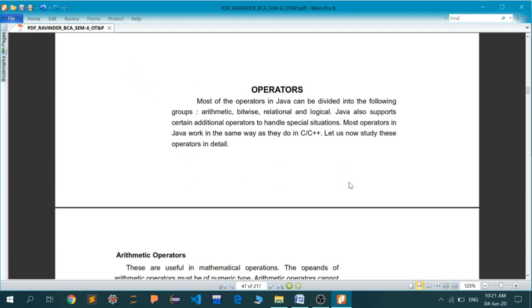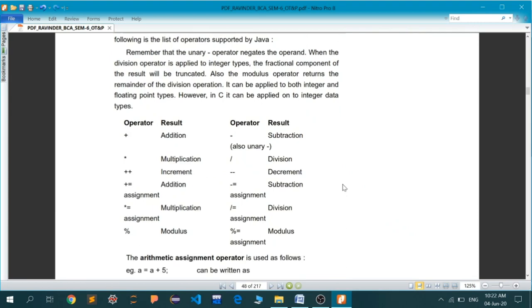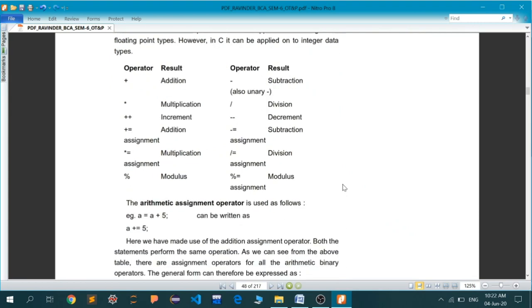So operators. Most of the operators in Java can be divided into the following groups: arithmetic, bitwise, relational, and logic. Java also supports certain additional operators to handle special situations, but most of them work in Java the same way as you have seen in C or C++. These are almost the same. So let's head back to the operators first.